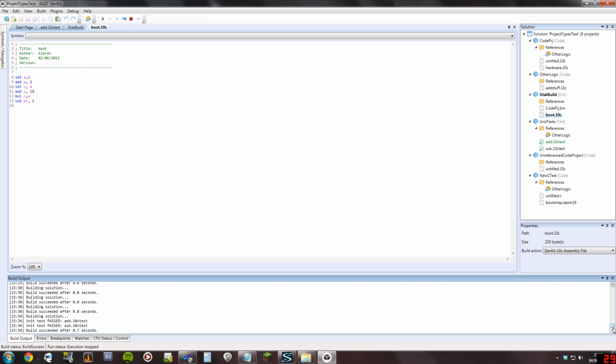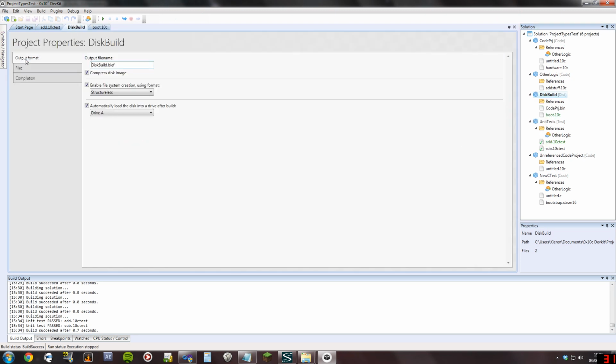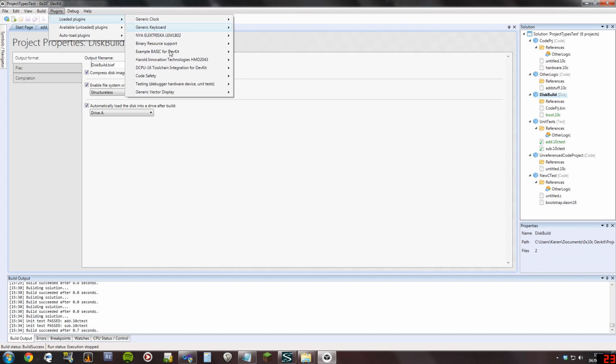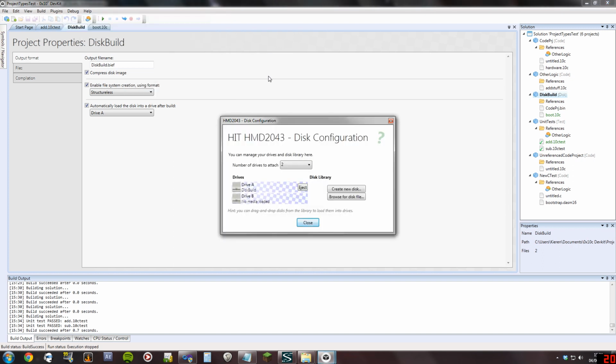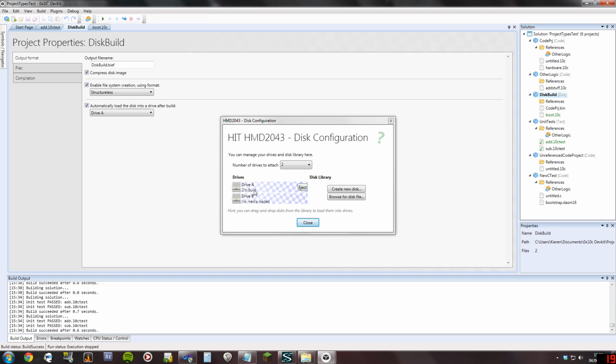If we scroll down, yeah, build succeeded. We've got a little sneak peek there of some unit tests passing, but oh yes, we had the option here to automatically load the disk, so if we quickly check that that works, configure disks, yep, it loaded disk build. In fact, if I eject it, rebuild, you can see it's automatically loaded that disk.